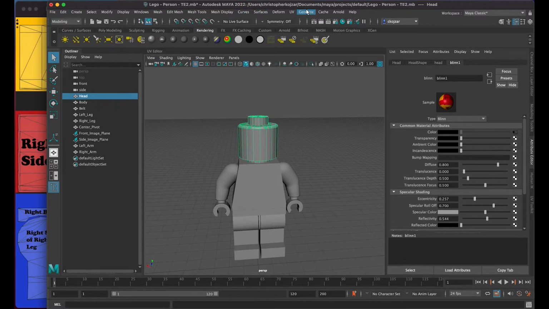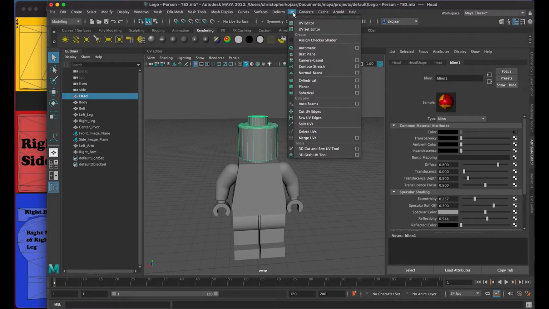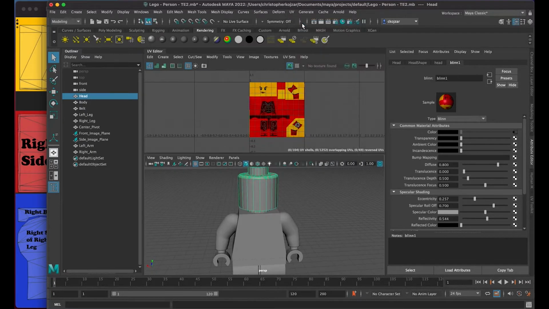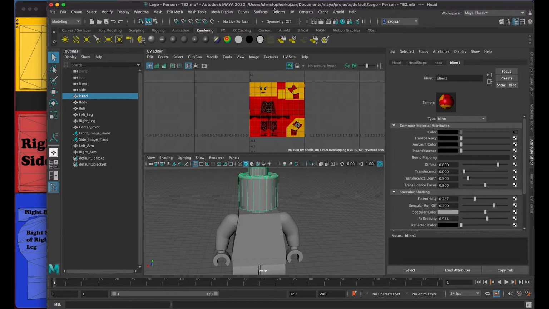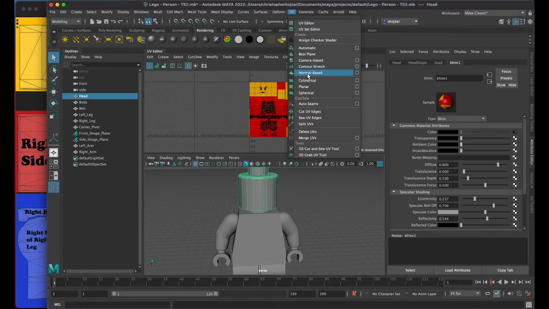So I'm going to go into what's called the UV editor. And again, we see this file uploaded in the UV editor and with my head selected. Now, the tutorial says to go into planar mode, and that was actually one of the easier ways to do this. So with my head selected in object mode, I'm going to go ahead and go to UV and go to planar.